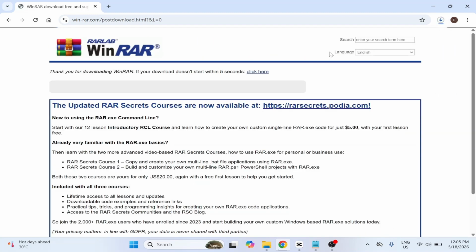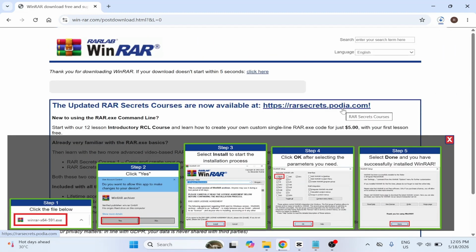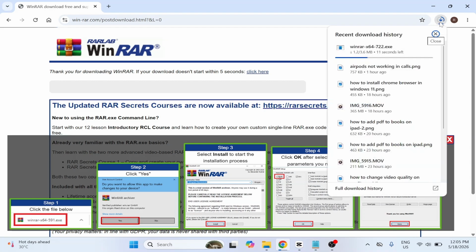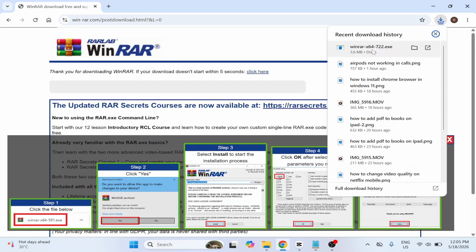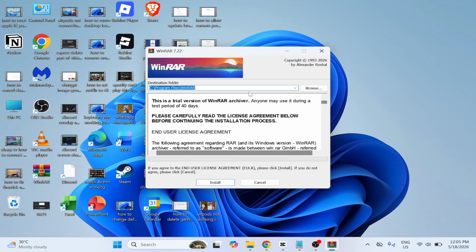Now after a couple of seconds, this will begin downloading to your computer. So if you click on your downloads folder, you'll see the installation file. Now just click on this file like so, and then we can go through the steps to install this onto our PC. So I'm going to press install.